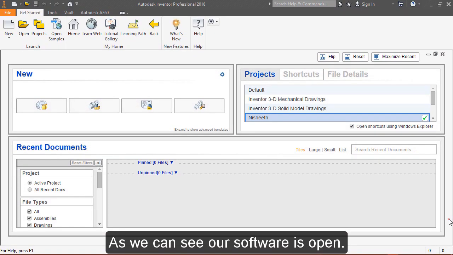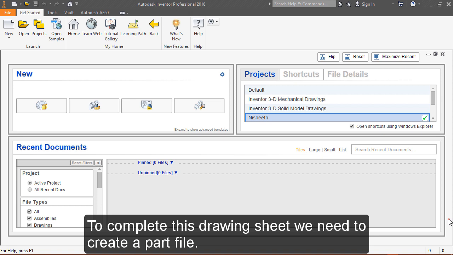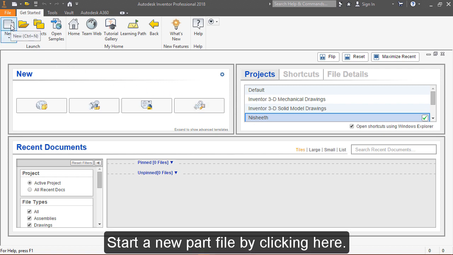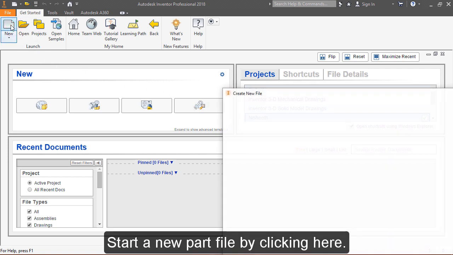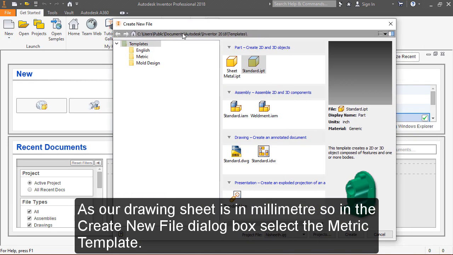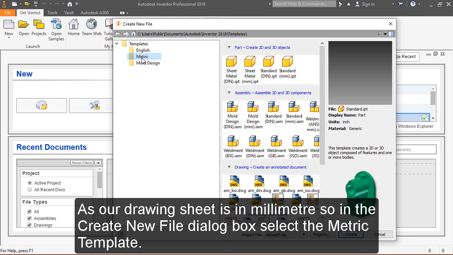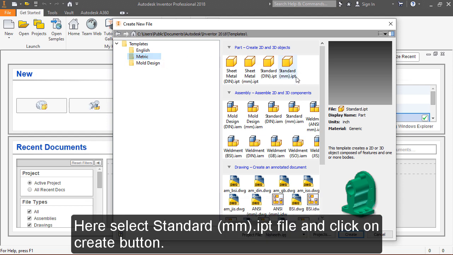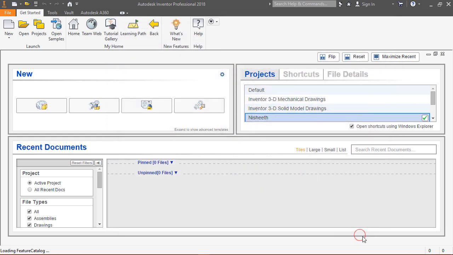As we can see, our software is open. To complete this drawing sheet, we need to create a part file. Start a new part file by clicking here. As our drawing sheet is in millimeters, in the Create New File dialog box, select the metric template. Here, select the standard mm.ipt file and click on the Create button.